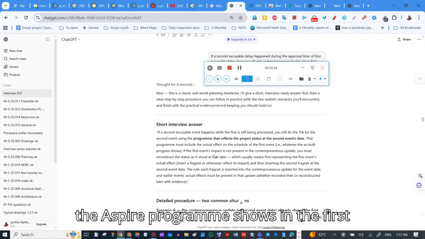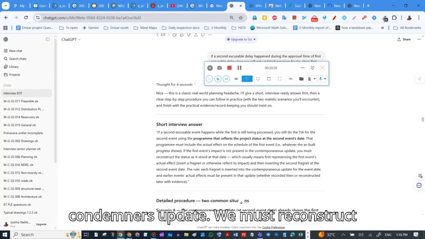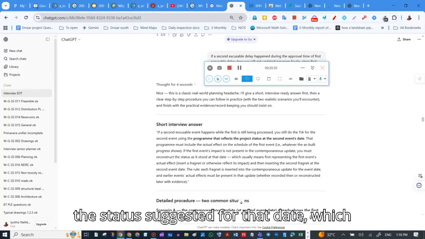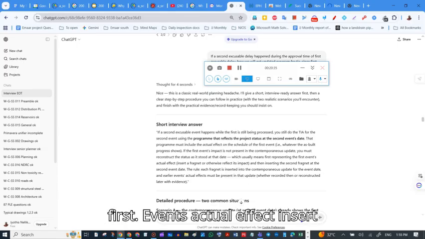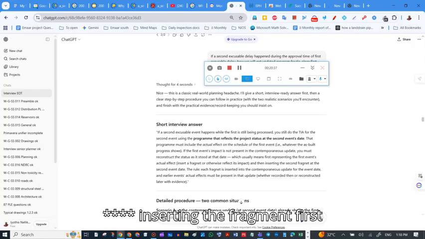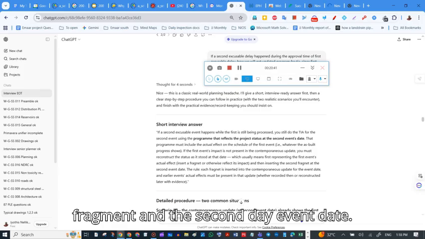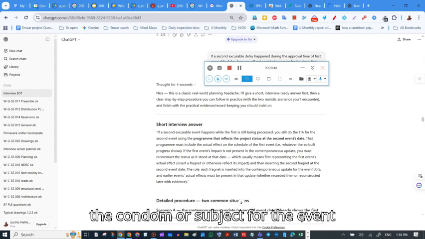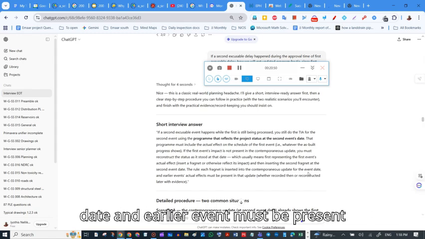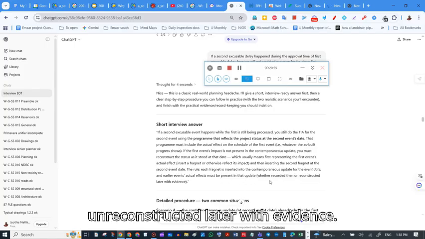If the first event's impact is not present in the contemporaneous update, we must reconstruct the status adjusted for that date, which usually means first representing the first event's actual effect, inserting the first fragment, and then inserting the second fragment at the second event's date. The rule: each fragment is inserted in the contemporary update for the event date, and earlier events must be present in that update, whether recorded then or reconstructed later with evidence.